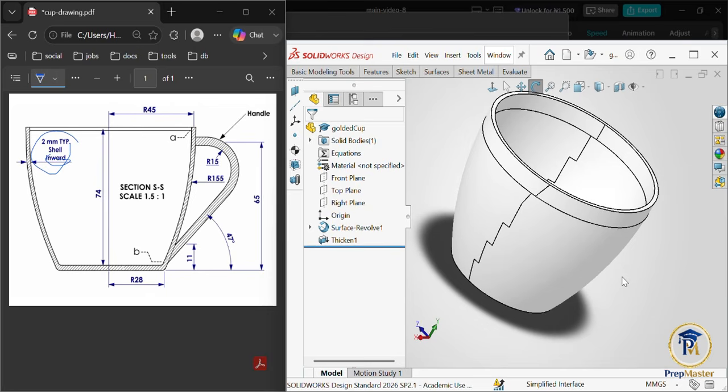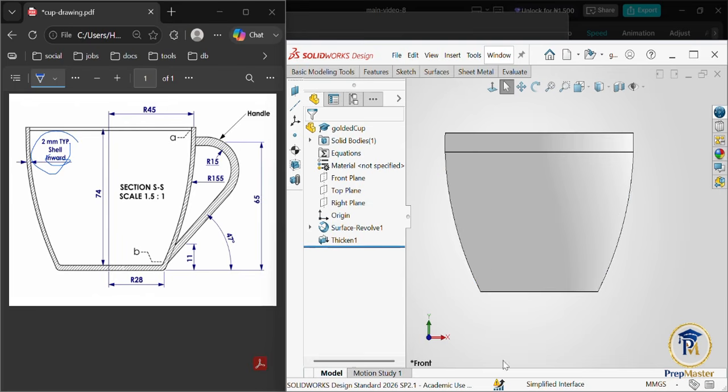So now let's proceed. The next thing we want to do is draw the handle of the cup. Make sure that you're in your front view.